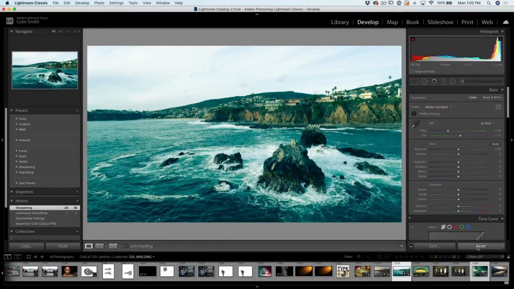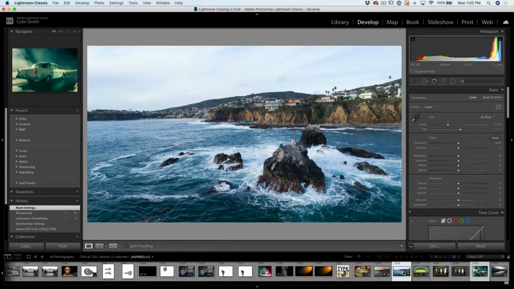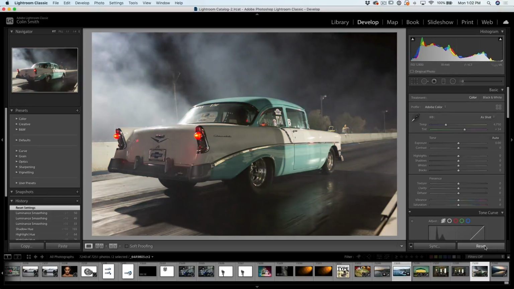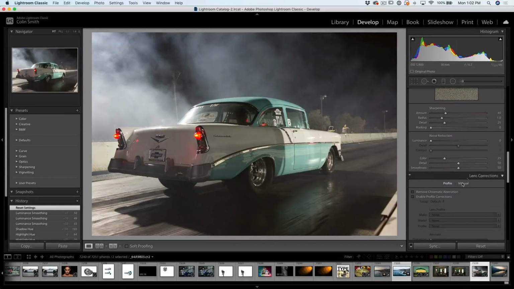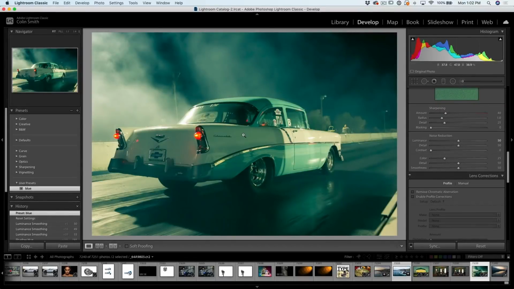I'm going to go to develop and I'm just going to choose reset. And I'm going to grab that one and choose reset. Okay, so we've reset both of these photos. If we look at it here, let's go down so we can see the sharpening and the noise reduction, just at the default value. So now I'm going to go under user presets and click on blue to apply that preset. Notice this picture here, there's the car. And if we look at it, there's our 50 noise reduction and normal sharpening.